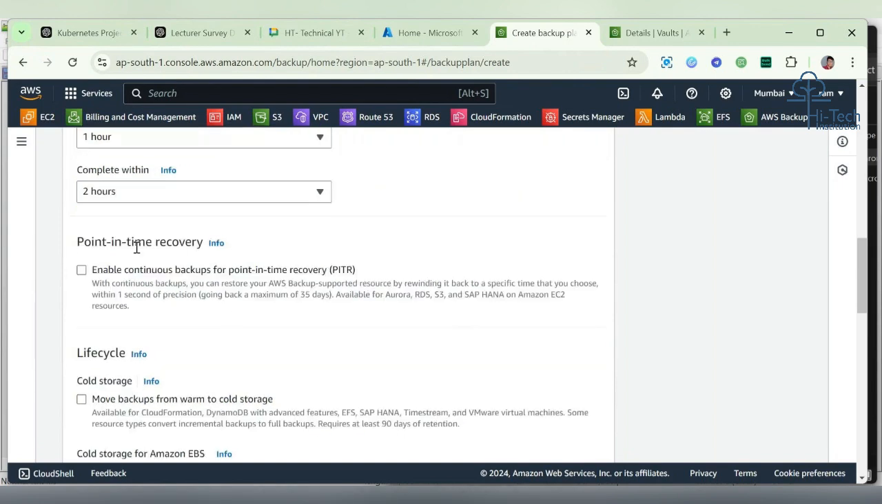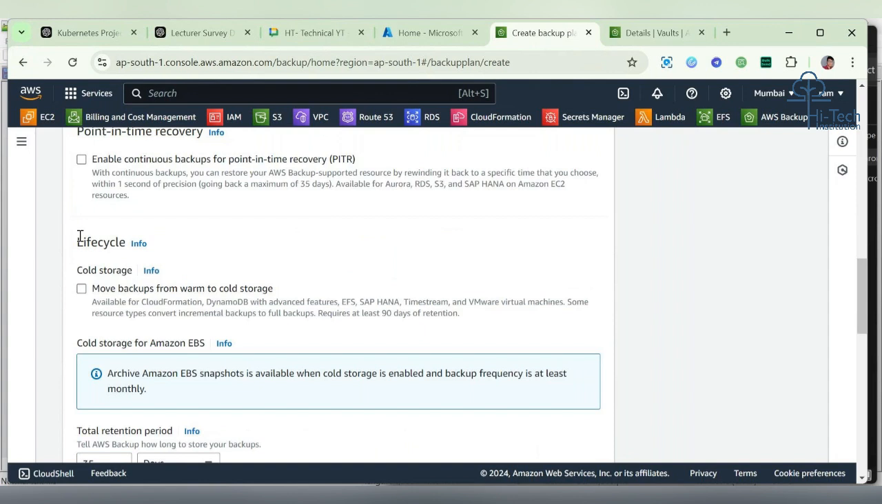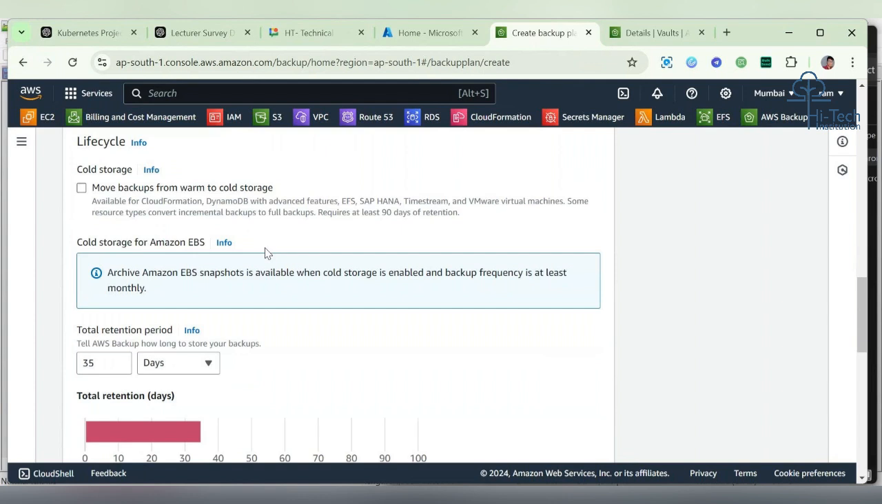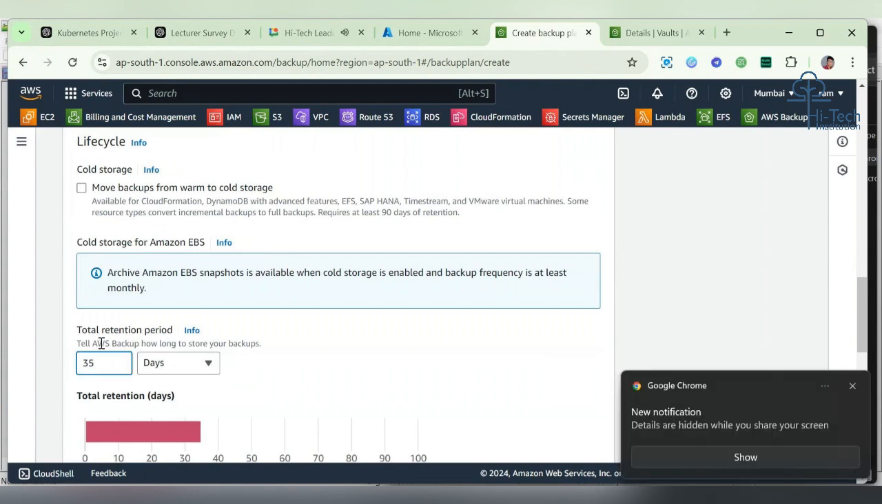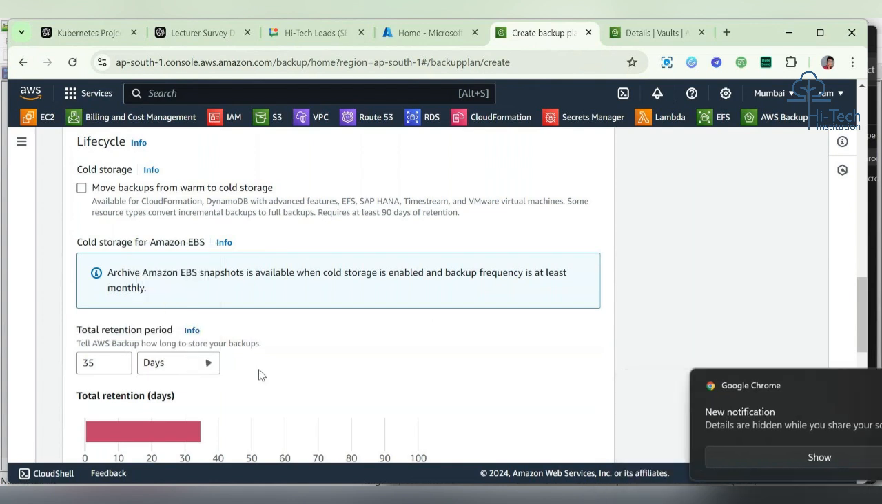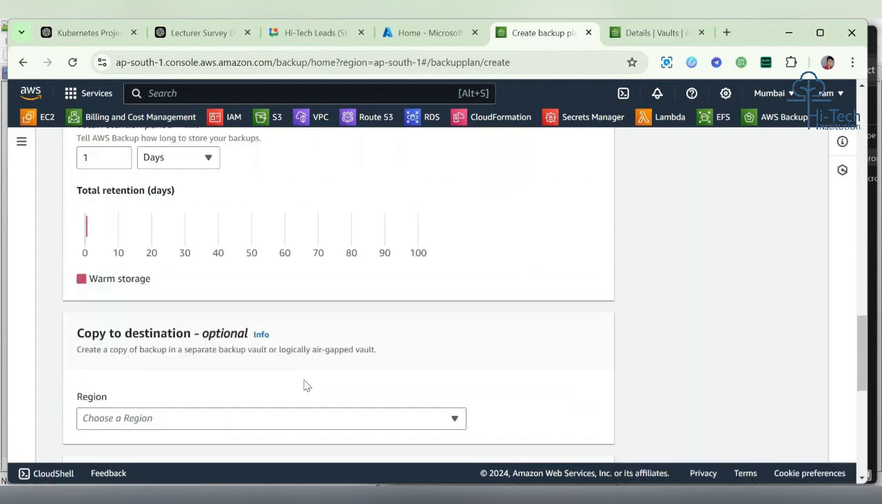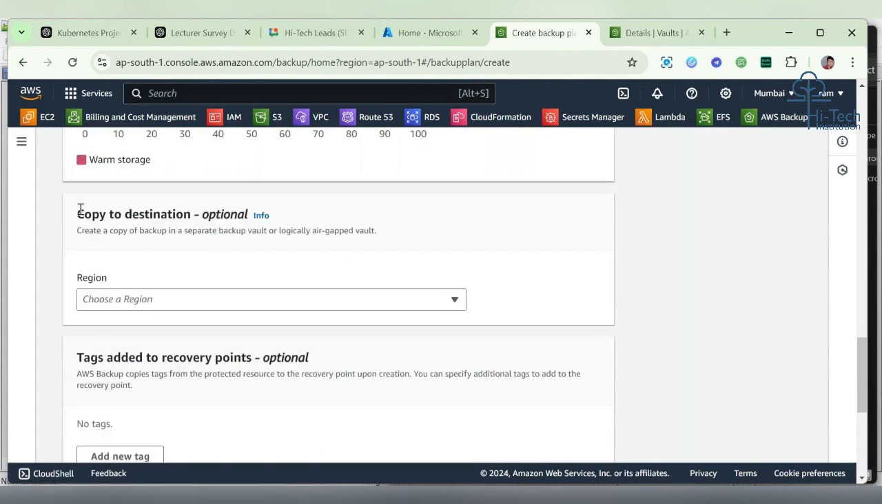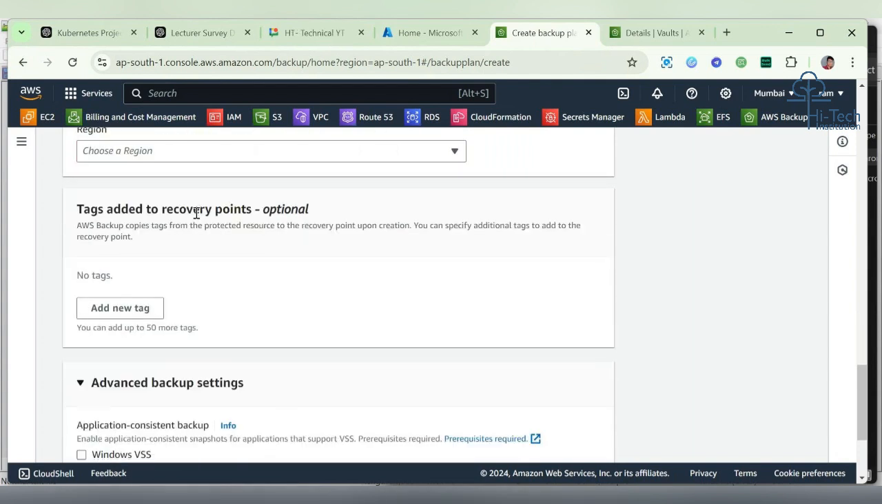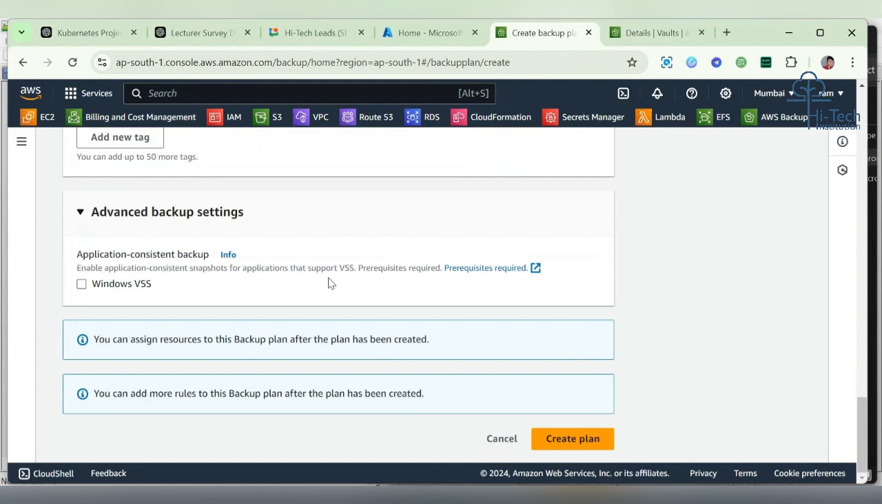I'm not going to enable the point in time recovery. And life cycle rule, if you want to enable, means give it here. According to the usage you wanted to switch to the storage classes, means you can give it here. And here we need to give the total retention period, how long you want to keep the backup. So I'm just giving it like 1 day, and then copy to the destination. I'm not going to copy this to anywhere. And advanced backup settings, I'm not going to do. So let's skip everything and we can create the plan now.